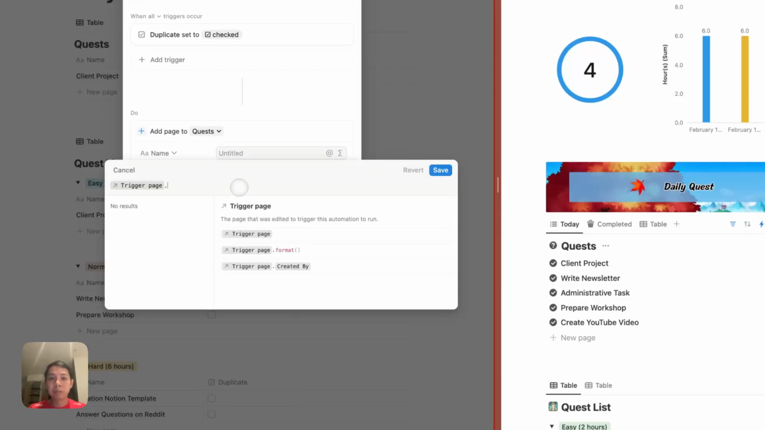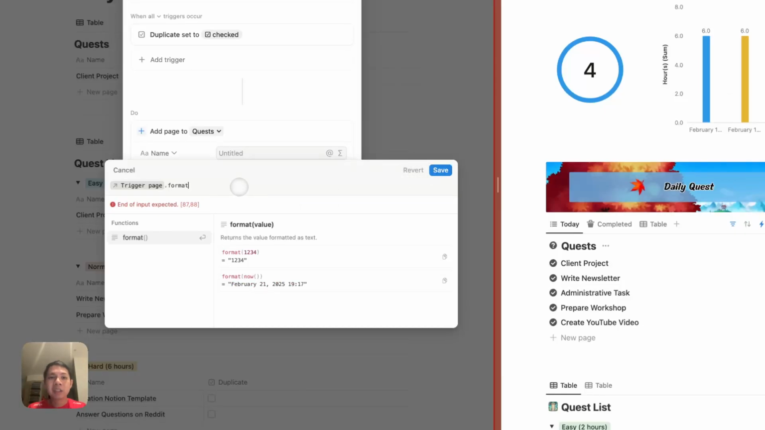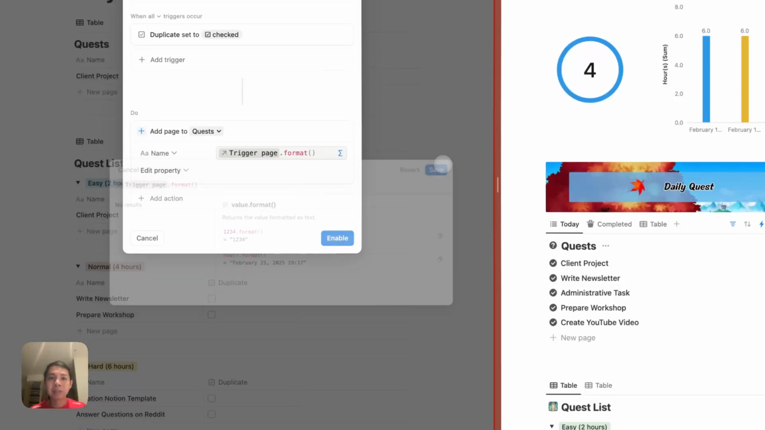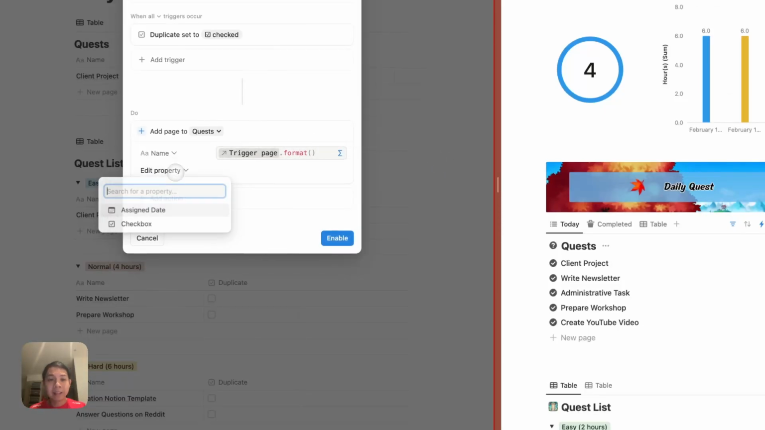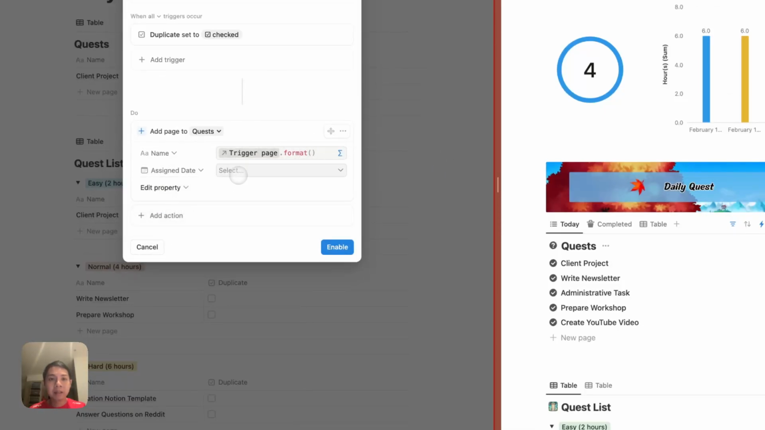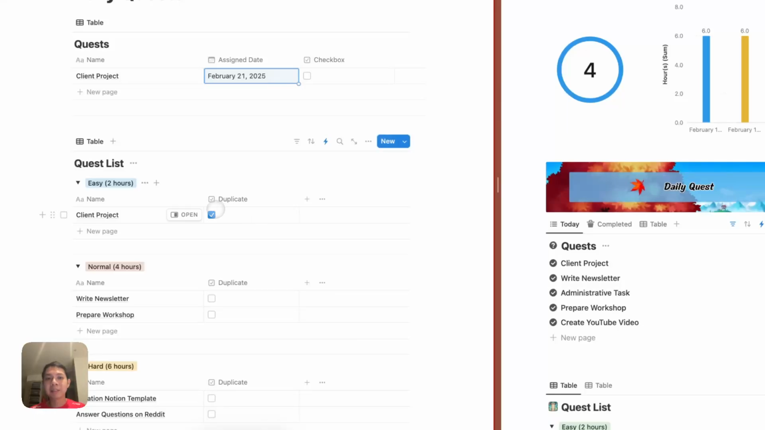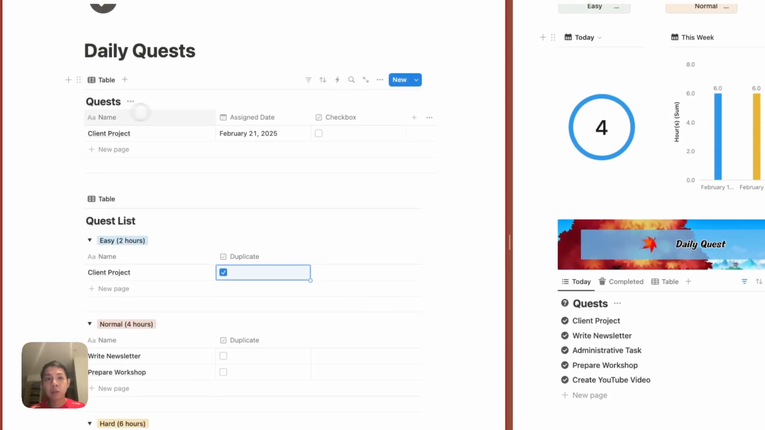But in this case, we need to include this thing called format, just to remove any formatting it has from the text itself. And next thing is just going to do assign date and then date triggered. So whenever we trigger a date, you automatically assign that date for it. And then just click enable. So now I'm going to show you an example. If we click this, it automatically creates this client project for me.